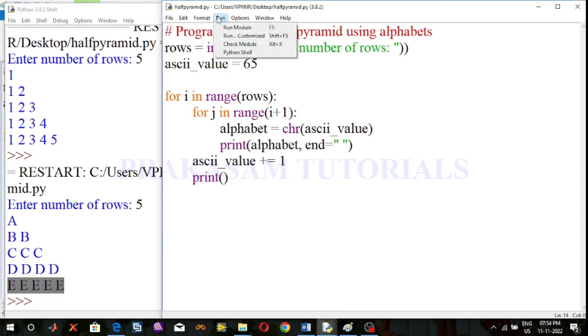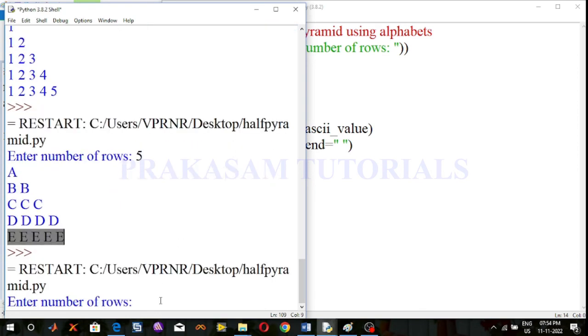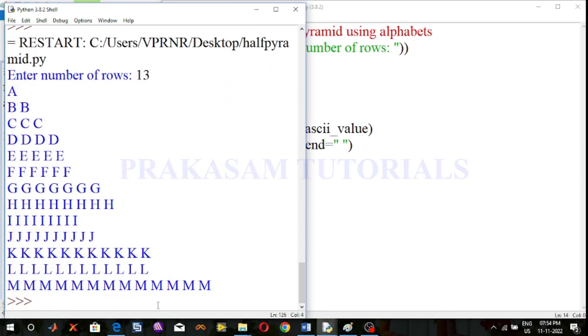And again run one more time. Click on the run module. So now here I will enter the number of rows 13. What you can observe on the Python console. So this is the output of the half pyramid using alphabets. Now we entered the number of rows as 13.